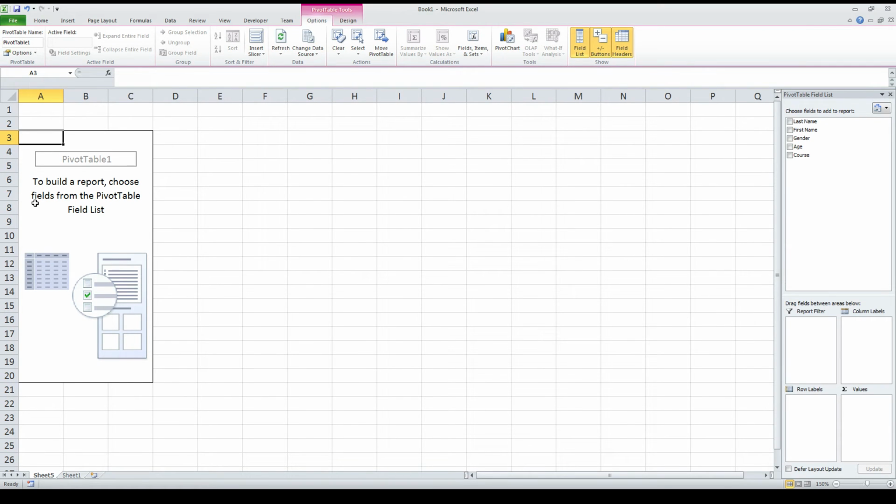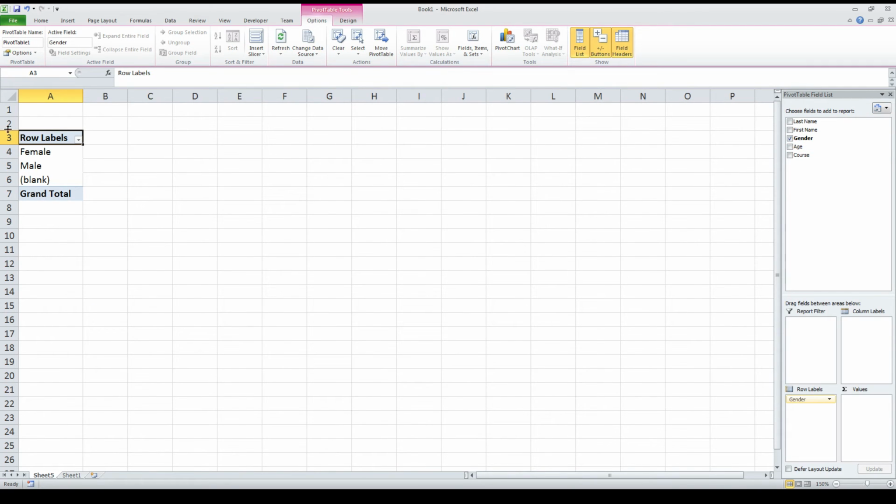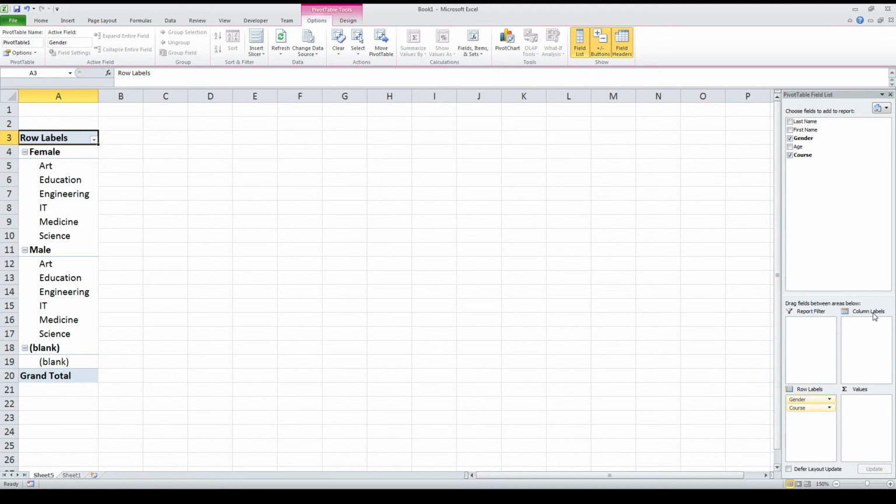So pivot table 1, to build a report, choose the fields from the pivot table field list. Let's say we wanted to look at what gender people are. We've got male and female, and how many of those go into each course. Those are the two labels that we want. So we want the amount of females in each of the different courses, so we'll find out how many of each of those there are.